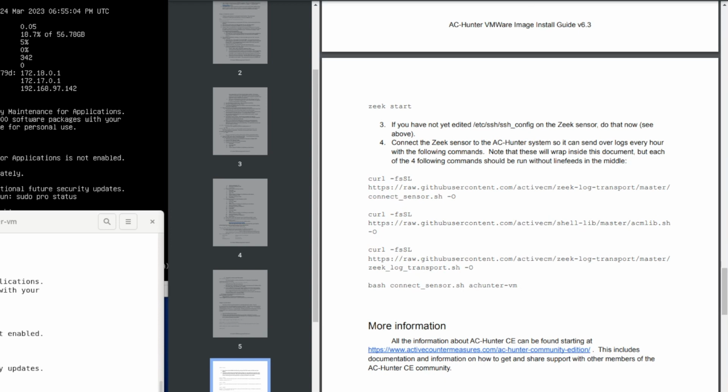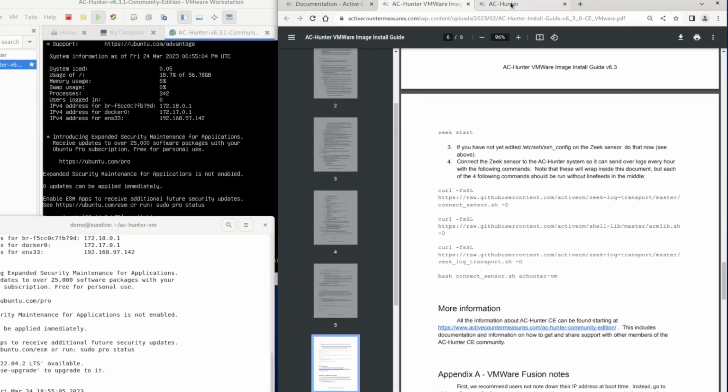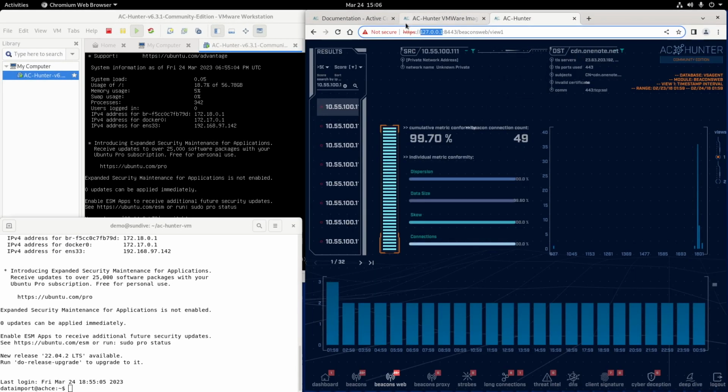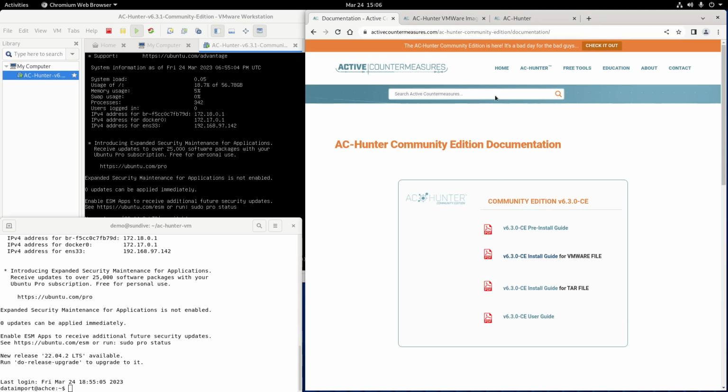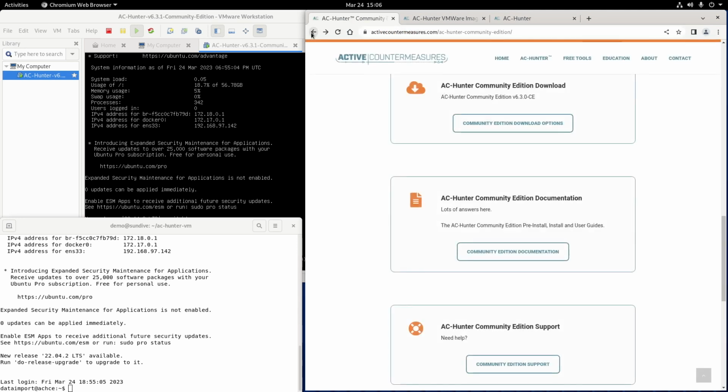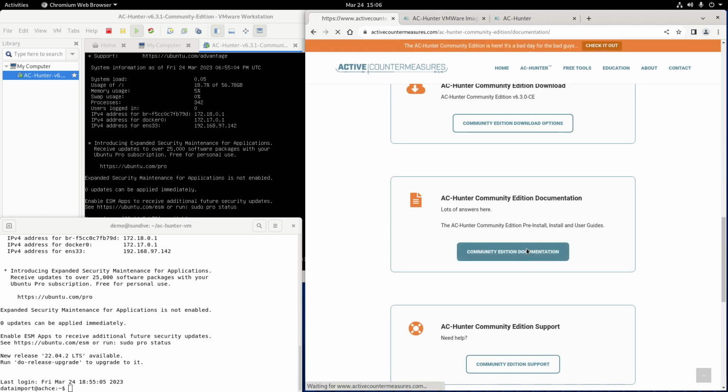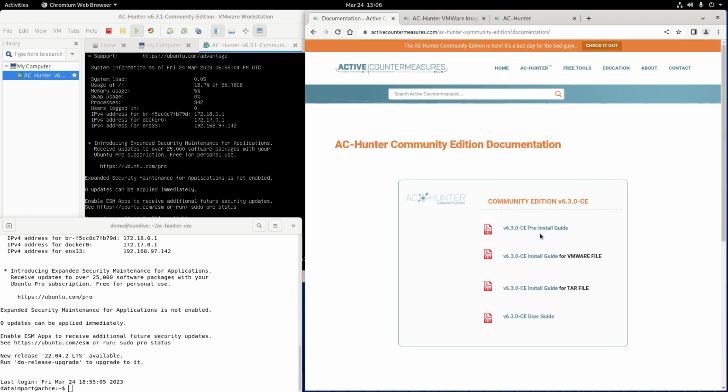Now, let's say you've done all of this and you've got a sensor hooked up, but you still have questions. If you're running into problems, come back to the AC Hunter Community Edition page. We have documentation here. We already showed you the pre-install guide. The user guide is where you'll find most of the detail about how AC Hunter works. That's a great place to start.